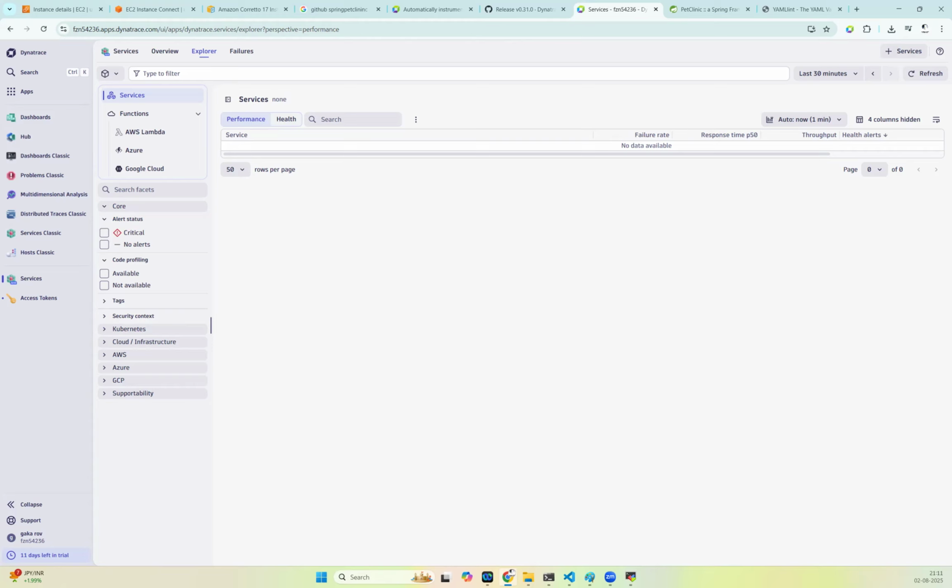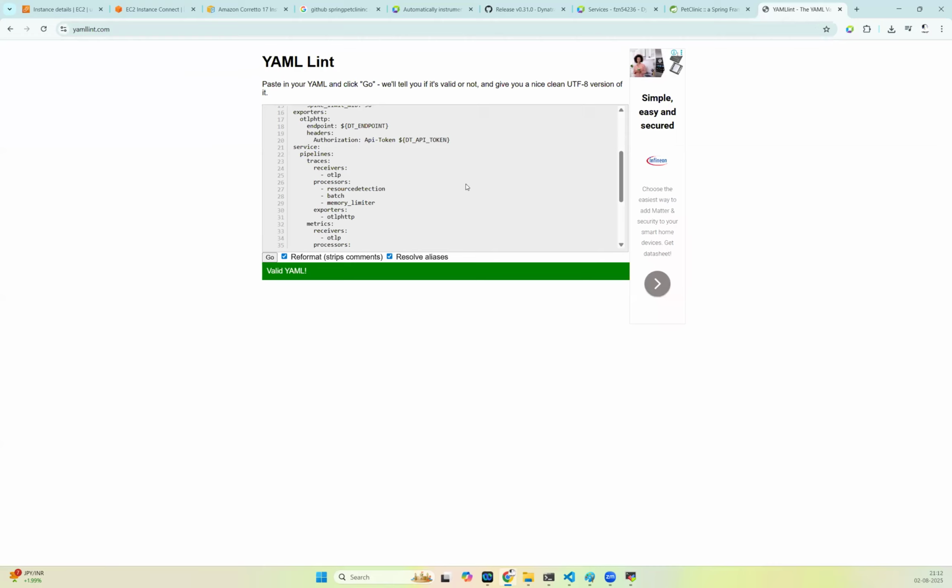That's it. Go to your collector, download the collector, and create a configuration YAML file. Modify this YAML accordingly, then add your YAML file and send your data. That way you can send your data to Dynatrace.